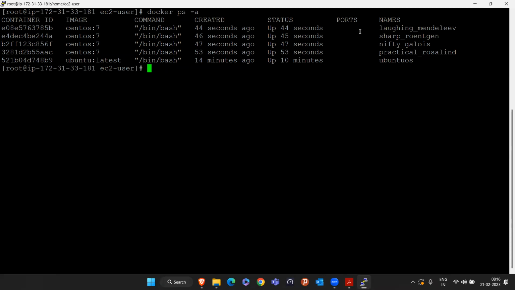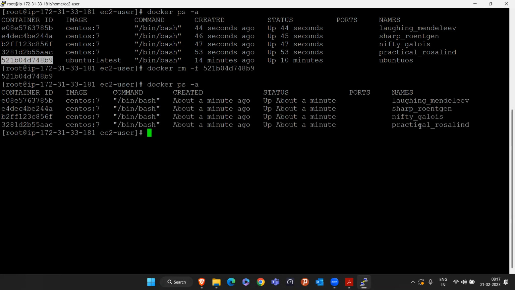Or you can do it like this also: docker rm -f. Rather than giving the name, you can give the ID also. In this case also, it will be deleted. Like if I'm deleting the Ubuntu OS, I'll press enter and you'll see that the Ubuntu OS is deleted. Now only four are remaining. So either you give the ID or you give the name. Both are going to work.